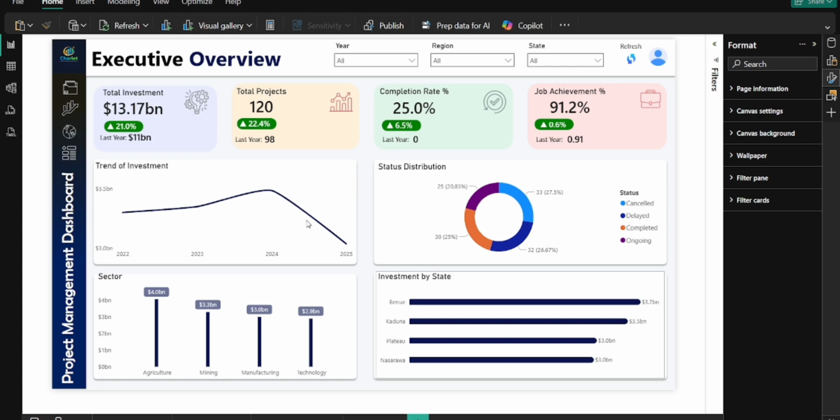At the top here, we see the investment total. You see total investment committed, the total number of projects funded, then the overall completion rate, and how well the projects are delivering on expected job creation. So these KPIs give leadership an immediate sense of scale, performance, and value for money.